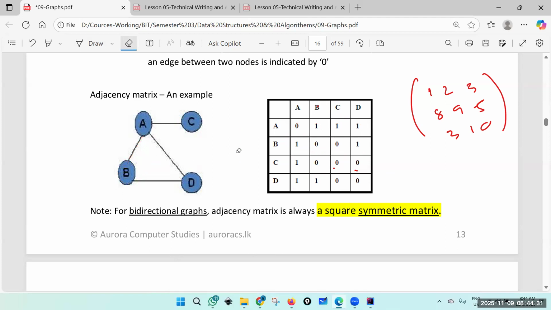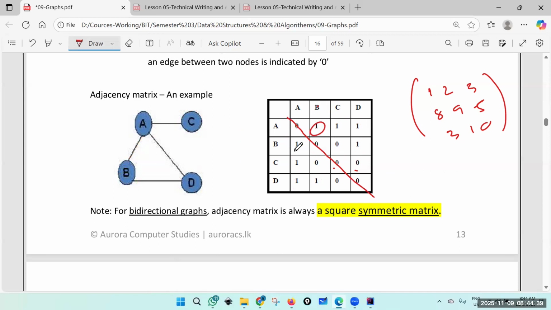Okay. And it's always a symmetric matrix. Symmetric means this is your diagonal, and you can see it's symmetric. So why is it symmetric? Because if there's A to C, there's C to A. This is C to A, and this is A to C. This is B to A, and this is A to B. This is D to A, and there must be A to D. Yes. It's always symmetric.